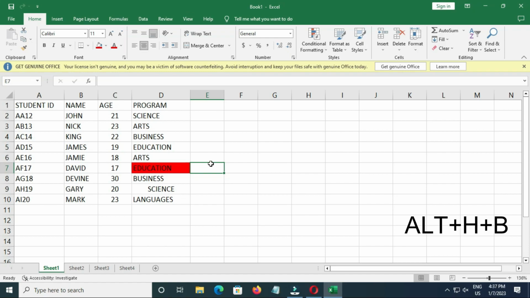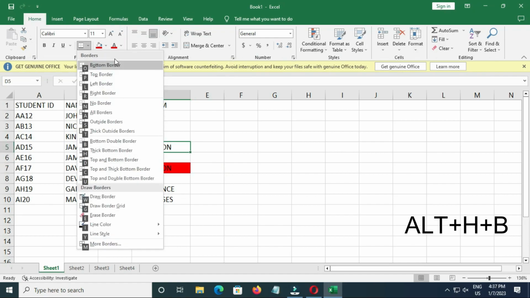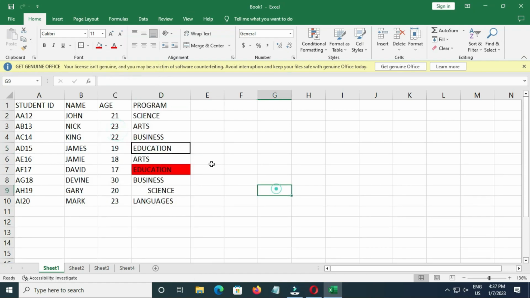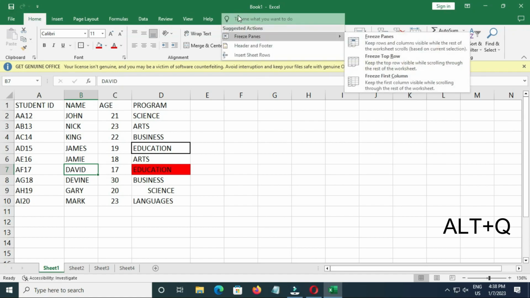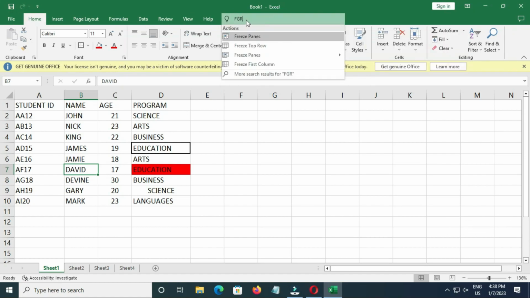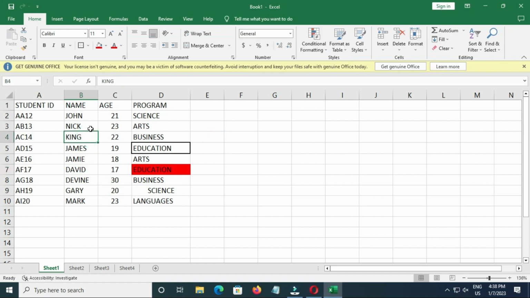Alt plus H plus B, add border. Alt plus H plus B opens border options, letting me add or remove borders without using the mouse. Alt plus Q, go to Tell Me box. When I press Alt plus Q, it takes me directly to the Tell Me search box in Excel where I can quickly find commands or help without digging through menus.